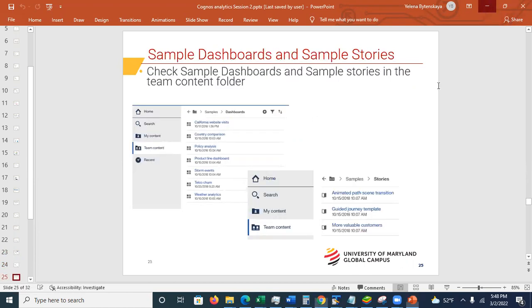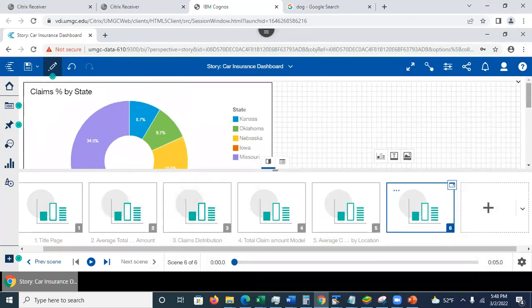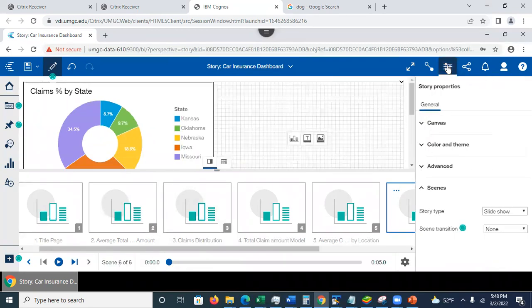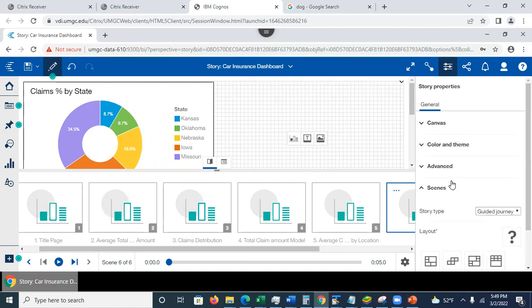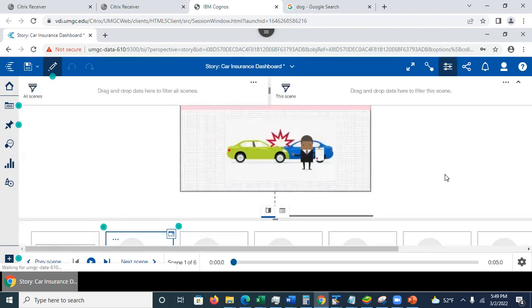So now let's go back. We're not ready for the samples yet. I'm gonna show you different options you have. So here, these are the properties. I want to look at the properties of the dashboard, of the story. Okay, so I did the slideshow, but I want to do the guided journey, and I can select any layout that I would like. Well, I like this one.